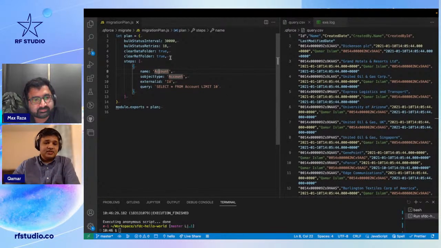I can set up all these attributes here within this. What is my source org name ID? What is the destination ID? And what is my query for this data? If I need to do any further processing, I can set that up also.